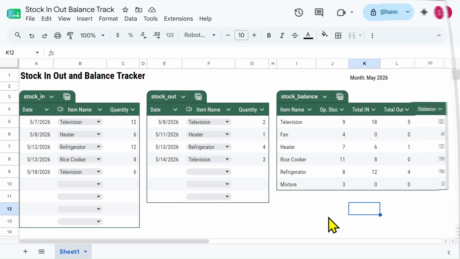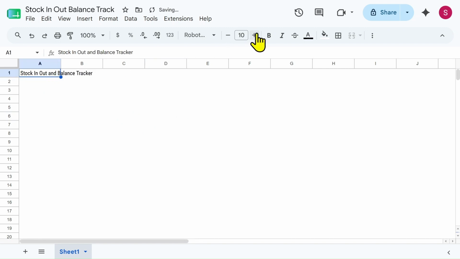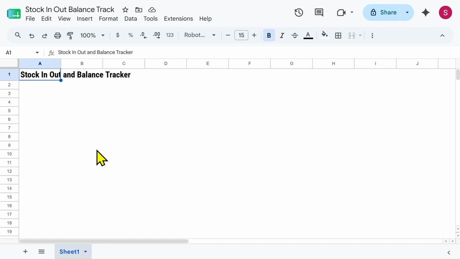Let's get started. In the A1 cell, put the title: stock in, out and balance tracker. Next, create three different tables for stock in, stock out and stock balance. For that, click on this A4 cell, then put here date. In the next cell, put item name, or you can also put product name. In the next cell, put quantity.